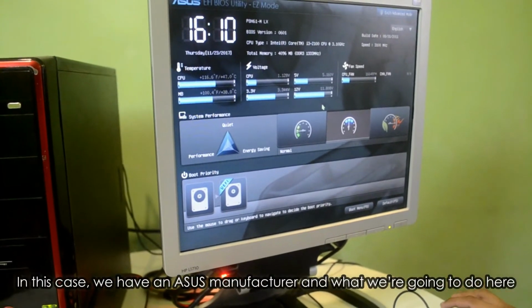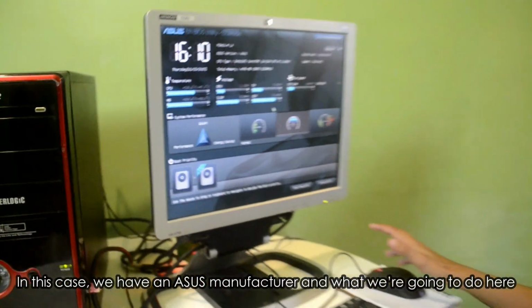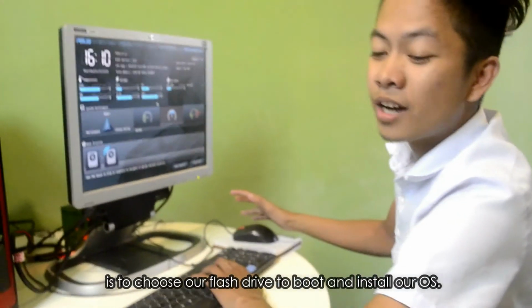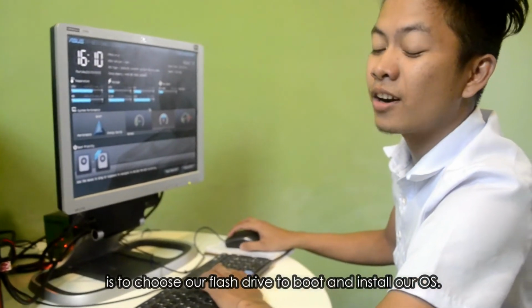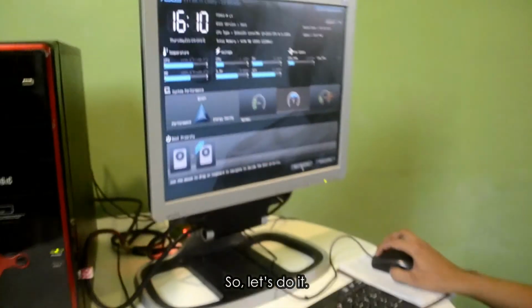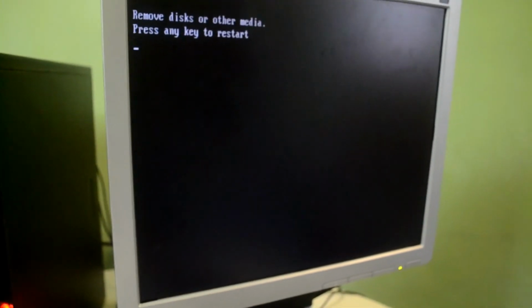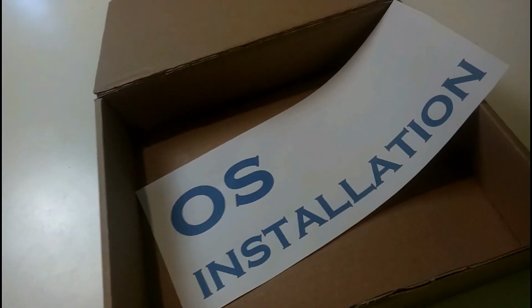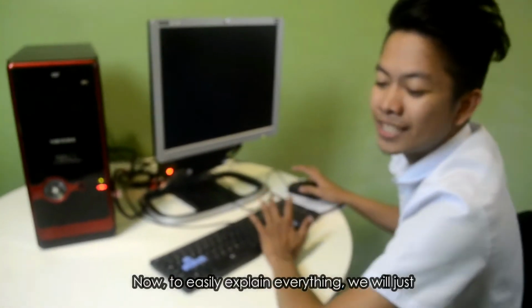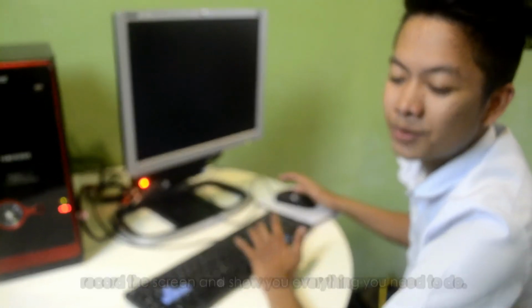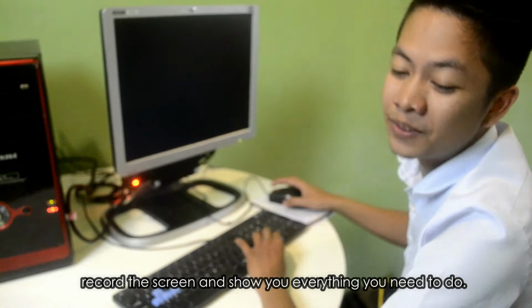In this case, we have an ASUS manufacturer, and what we are going to do here is to choose our flash drive to boot and install our operating system. So let's do it. Now, to easily explain everything, we will just record the screen and show you everything you need to do.